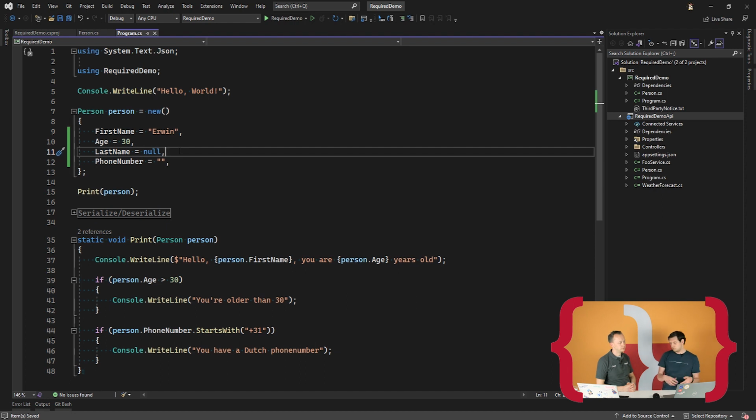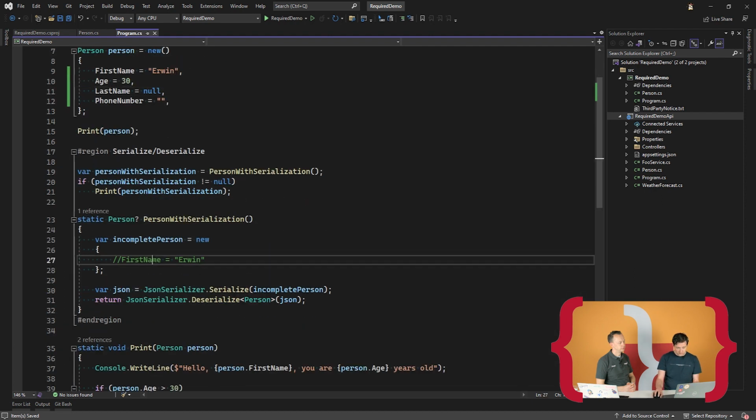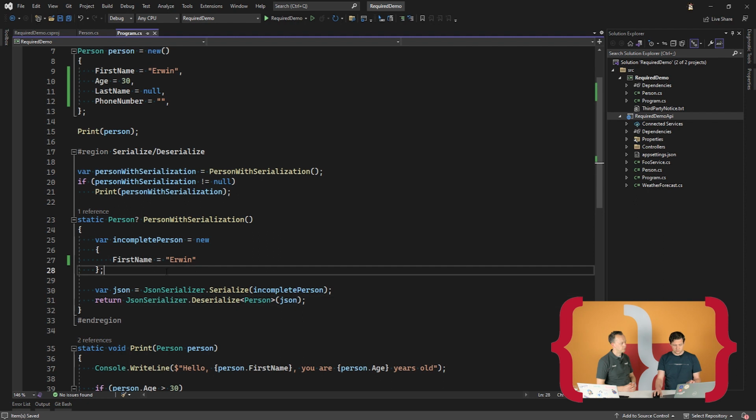So that solves it if we create the object directly in code. But like I said before, we have, for example, serialization, deserialization. So what I have here is an incomplete person. So it's just an anonymous object. We serialize it, then we deserialize it to a person. I can already see age, last name, and phone number are missing on it. So this shouldn't work. So if I run the code now.